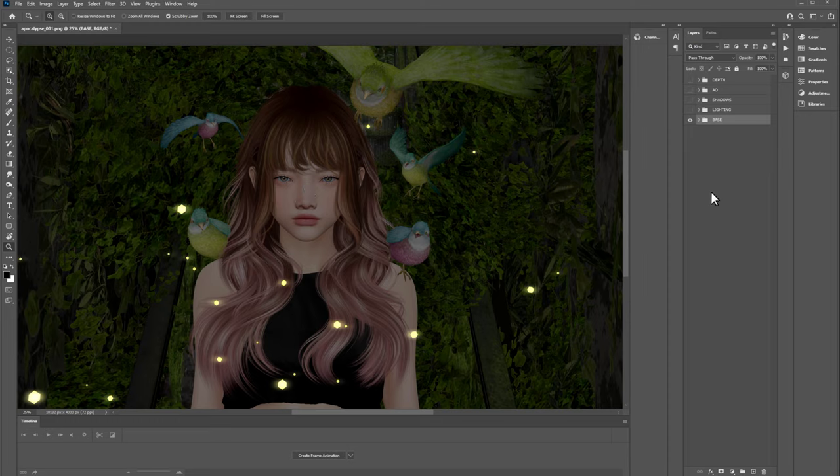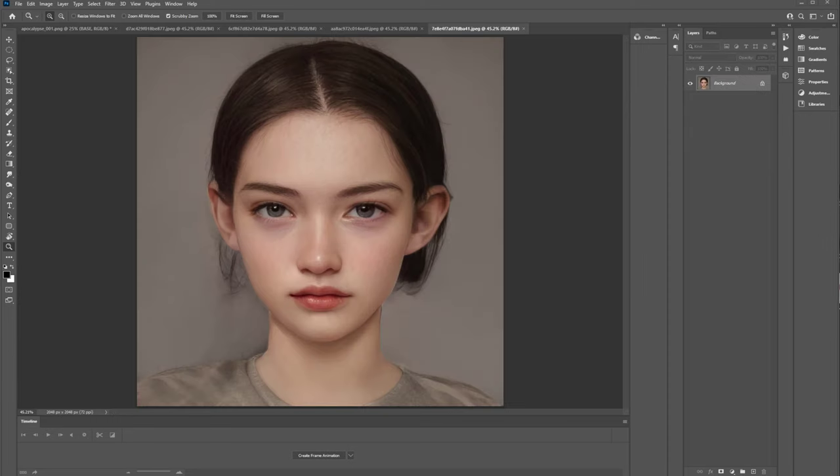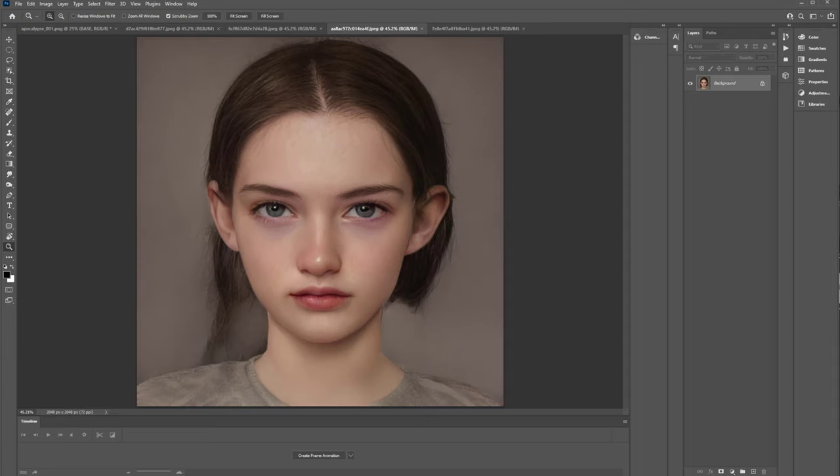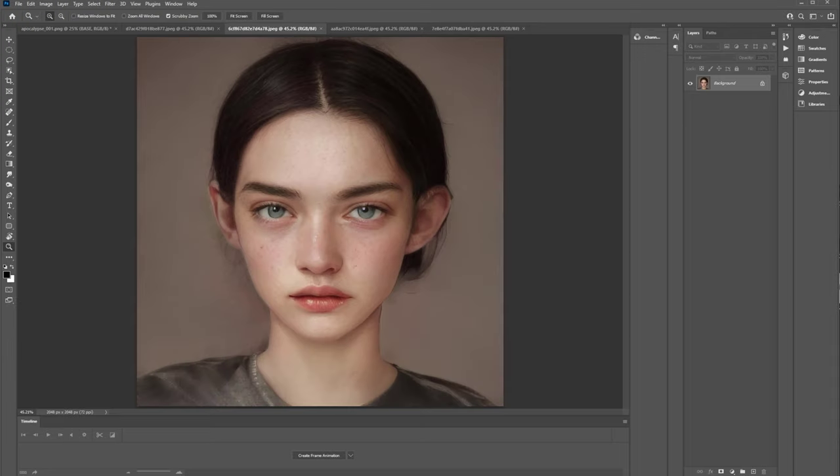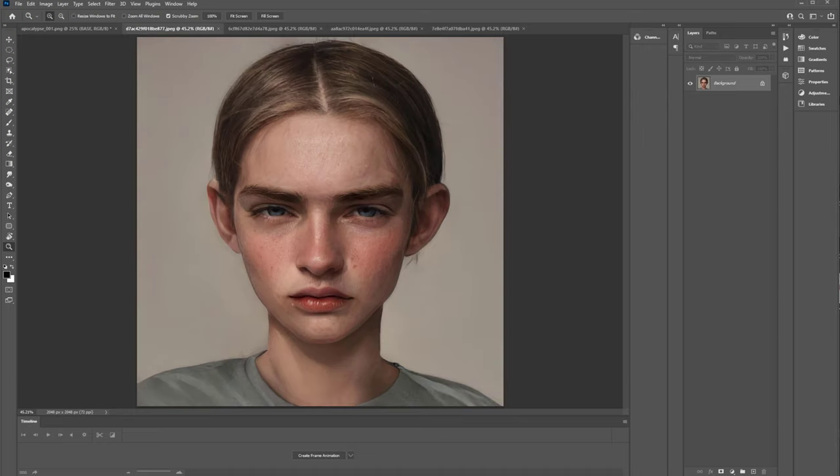So these are some of the images that I saved up from ArtBreeder. I have a total of 4 of them, and I think through the editing process, I ended up only using 3 of them. I saved the different images for different reasons. Some of them, I really like the facial features of it, and that will be what I'm using to replace the facial features of my Second Life avatar. And for some of them, I saved it because I really like the skin texture and the skin details that it has.